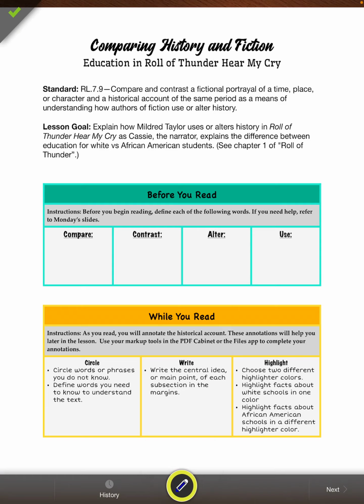Now, before I start working in it, we want to read. So reading is key and fundamental. You won't understand what to do if you don't read. So this is a lesson on comparing history and fiction in Roll of Thunder. We want to take a look at education in Roll of Thunder and then the actual history of education in the 1930s. We're choosing the 1930s because the book, of course, takes place in the 1930s.